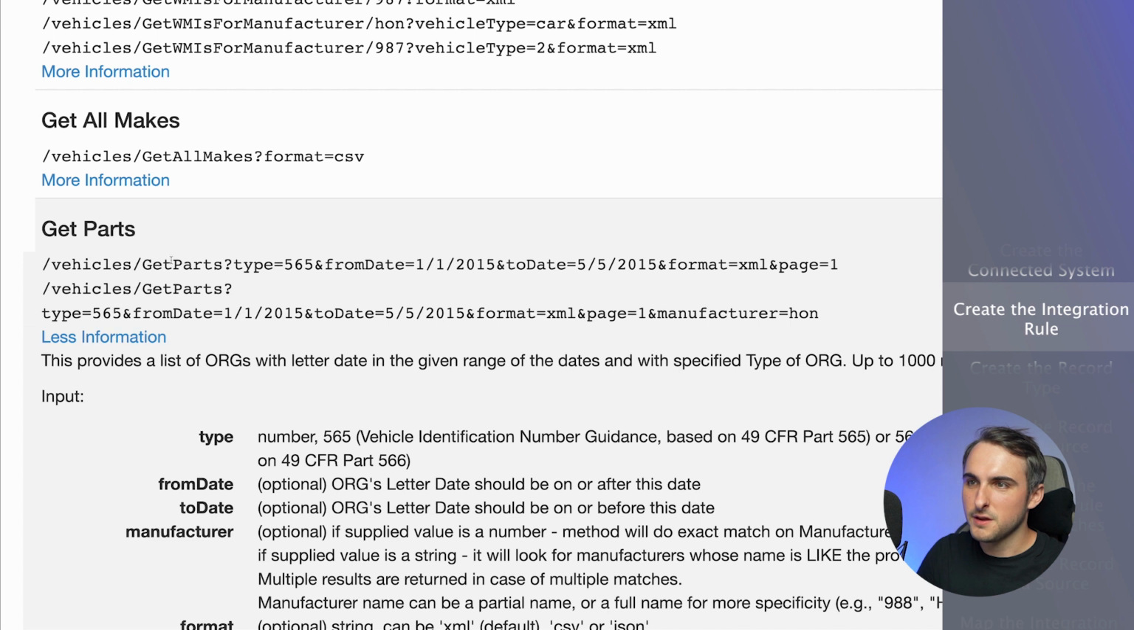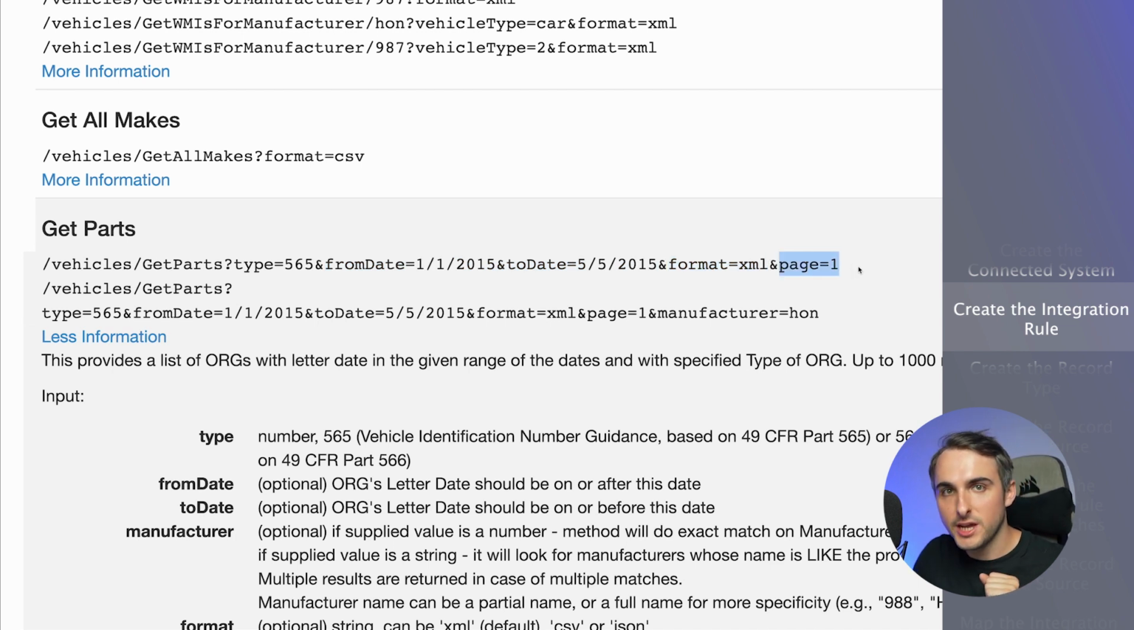Now there is a lot of stuff here that we don't really need to worry about. We're going to need to put type 565 because that's mandatory. We have to provide it. We're going to ignore any dates, so that's not needed. We're going to use format equals JSON, and then the page is going to be the one that changes because we're going to be iterating through the batches, right?